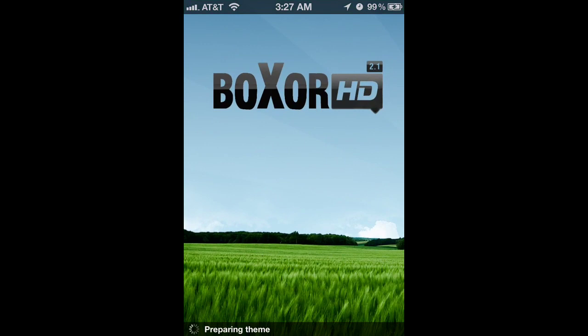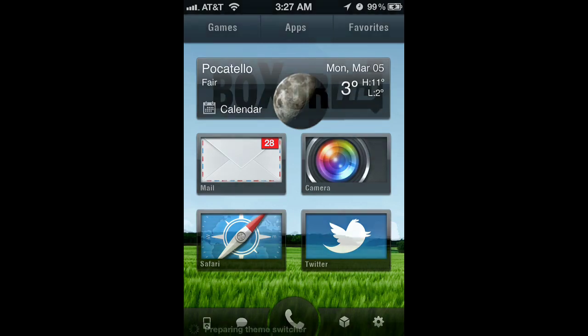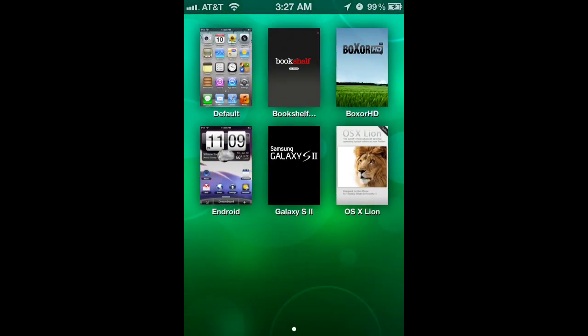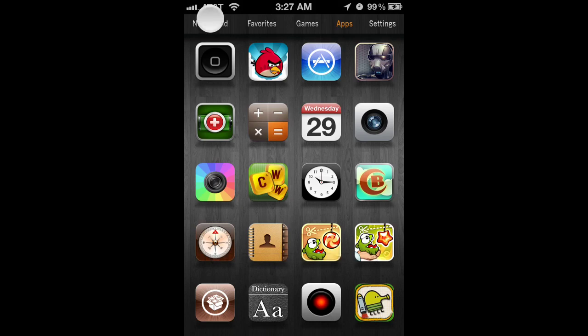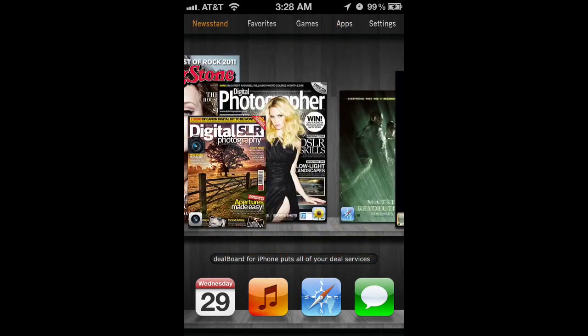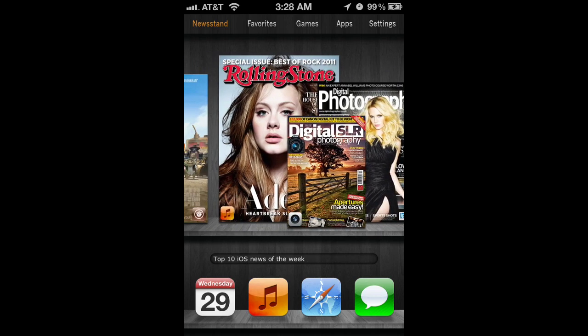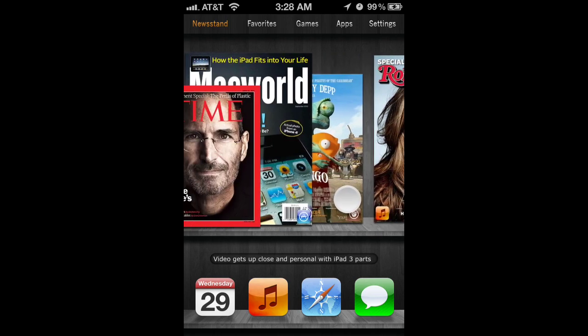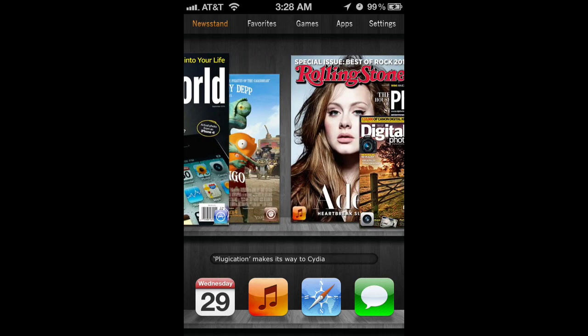So I'll be showing you Boxer HD. This is another one that a lot of people like, and it's got a really sleek theme if you like your phone looking different. Also, I can show you Bookshelf. It's supposed to make your iPod or iPad, depending on which one you get, look like an Amazon Kindle Fire. So it looks like a bunch of books, but those are actually apps to open. For example, opening up the Rango one, it opens up Cydia.